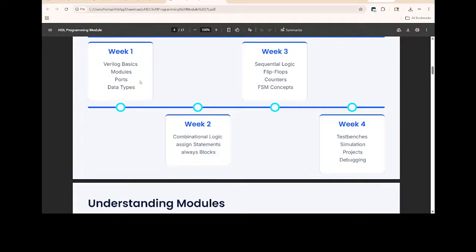In this session, you're going to see the Verilog basics: the modules, the ports and data types. Next, you will be learning combinational logic, assign statements, always blocks, etc. And you will learn sequential logic for flip-flops, counters, and FSM concepts. And you will learn about test benches, simulation, and debugging.